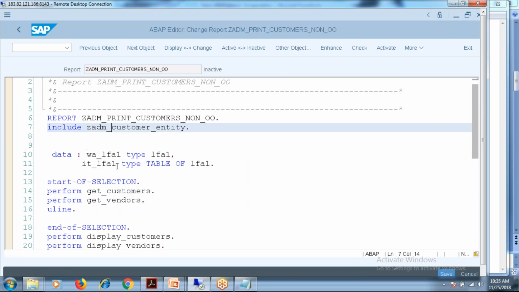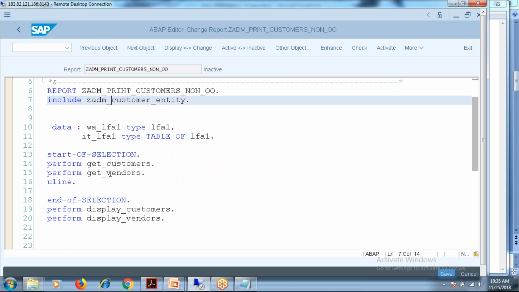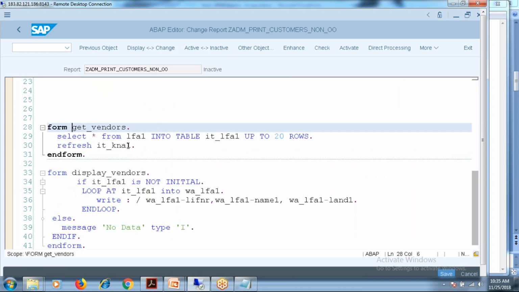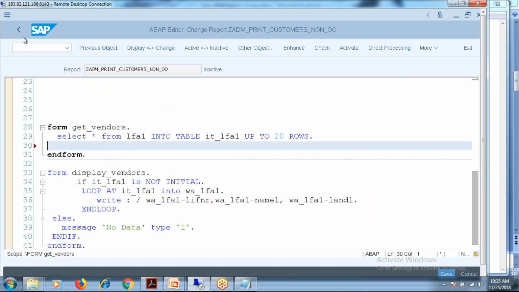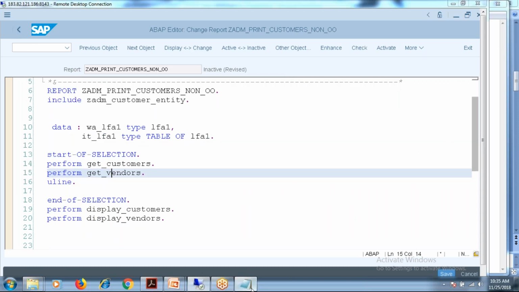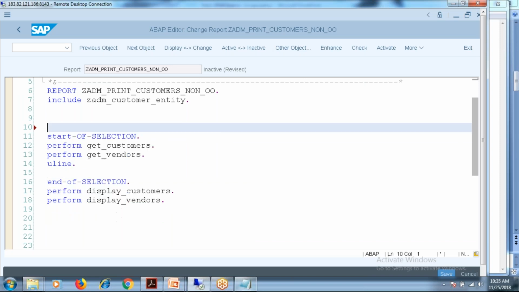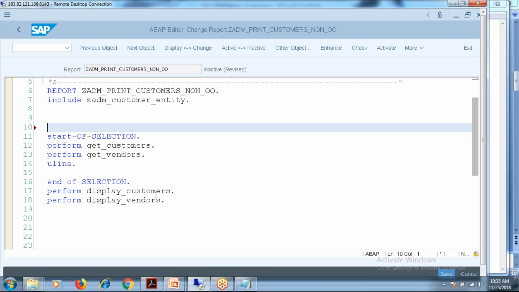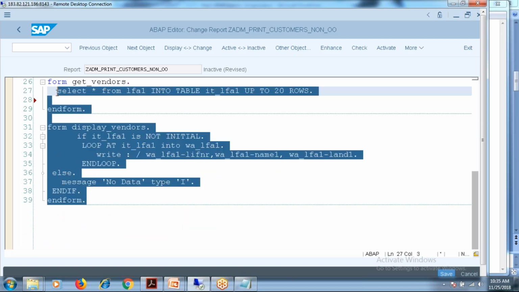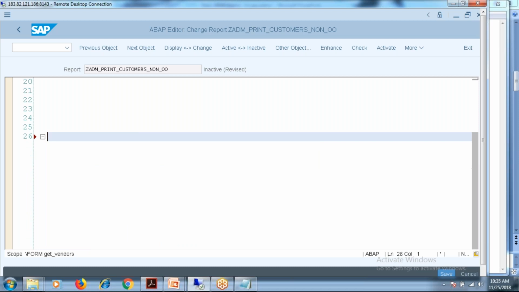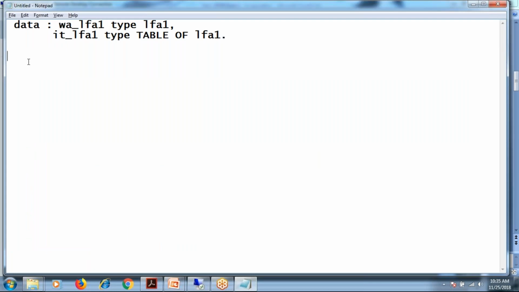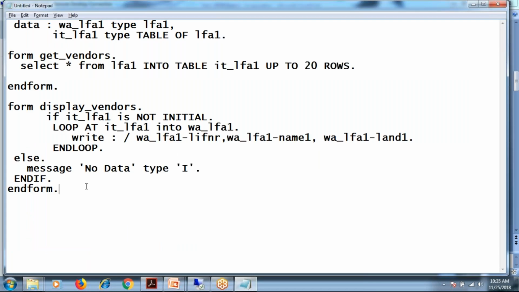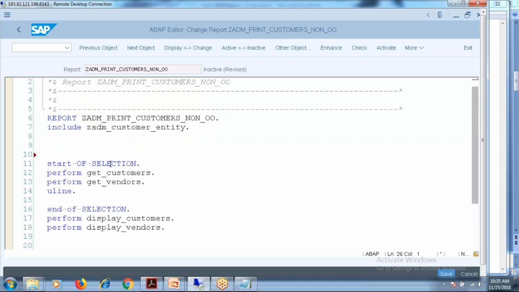Similarly, all the vendor data you can move into another include. I'll just remove it. Go back. Similarly, delete this. The vendor data are packed together. All the relevant things of an entity are packed together. We are packing them together. Yes. Over. Now make them part of an include program.